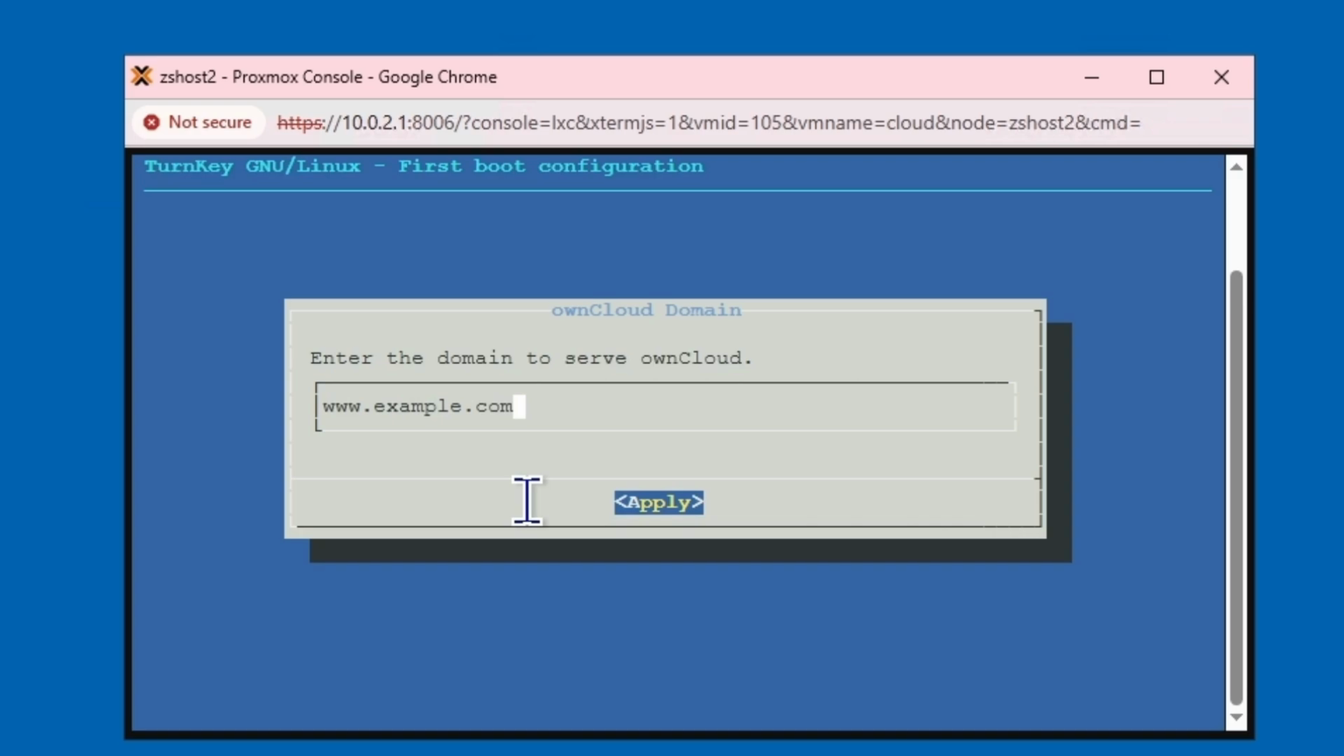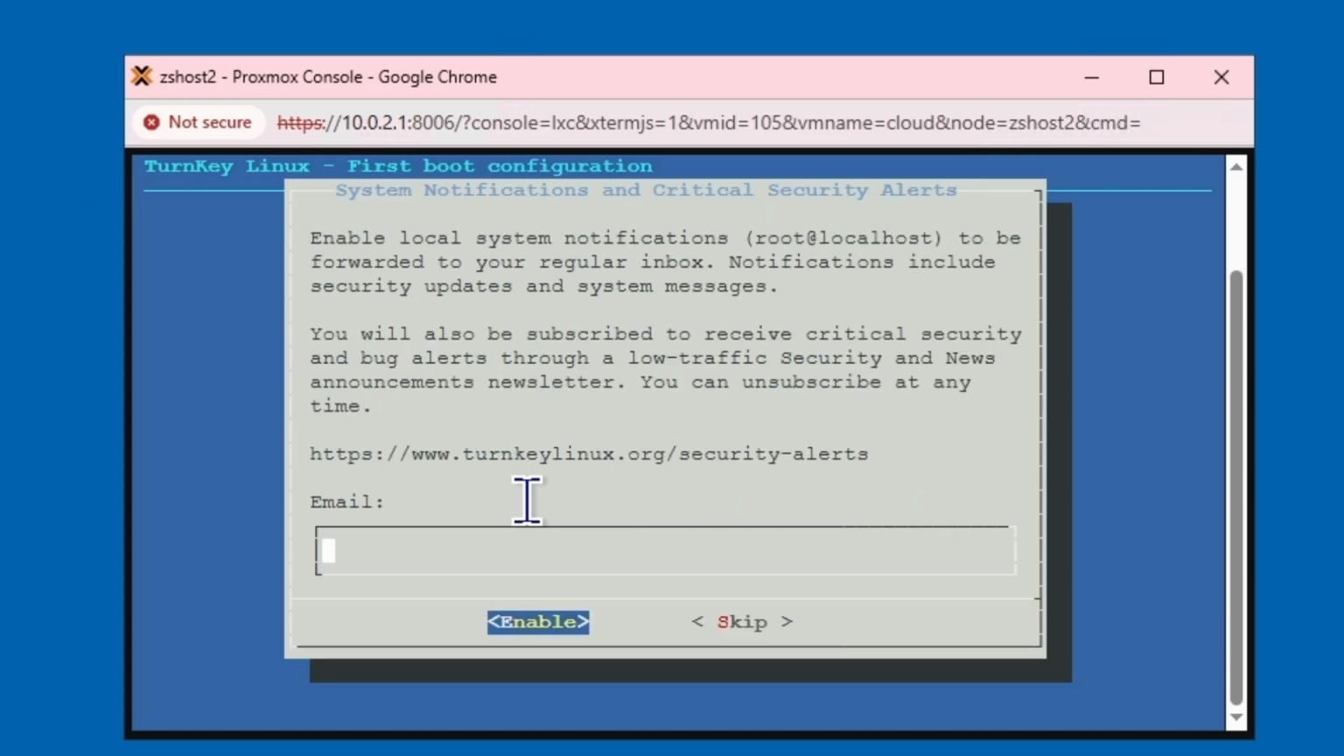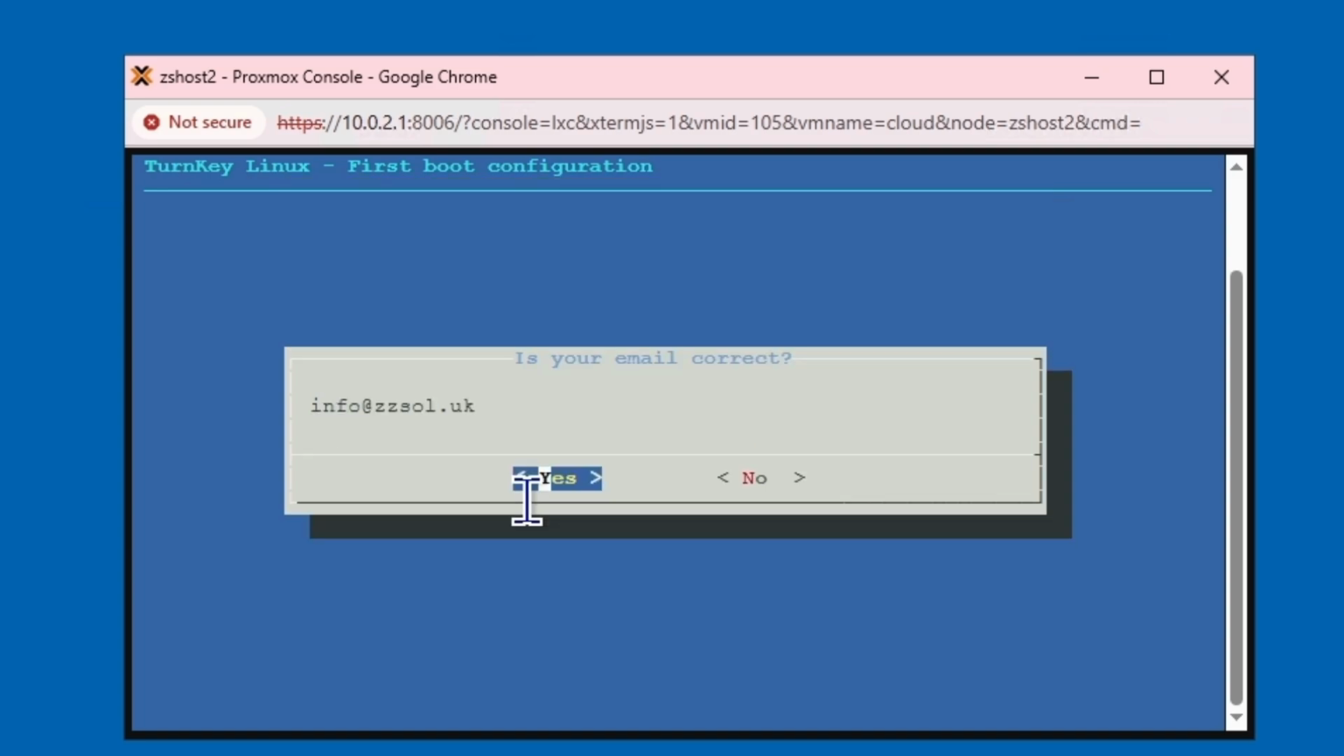Okay. And you have to define your server. As I told you, you won't be able to access it using the IP address. So for me, it's cloud.this. And then for backup, I'm going to skip this part. For the email, I'll use info, and it's fine, looks good.